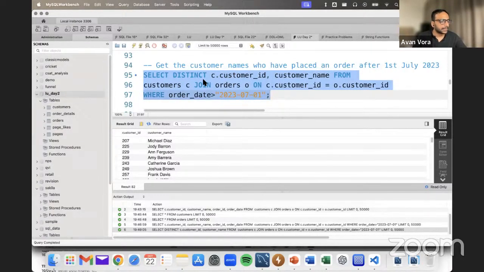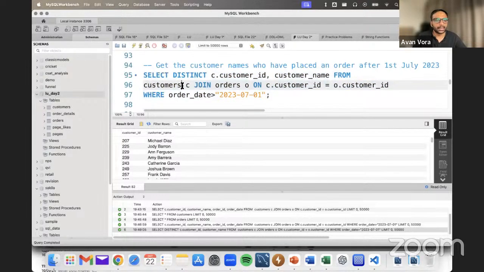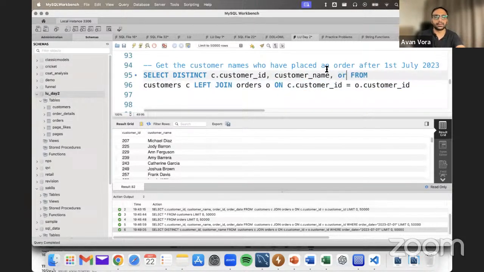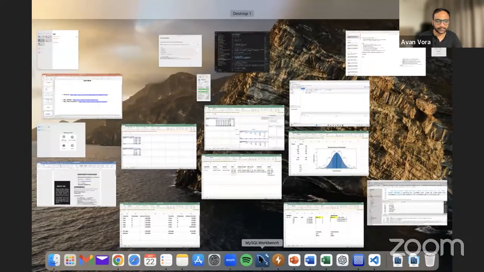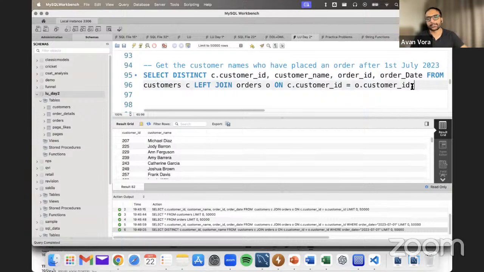Please explain once again about left and inner join. Okay, so left join gives you all the data that is present in the left table, even if it doesn't match in the right table, right? So if I do a left join here, I will get all customers. Let me not run the where clause. I'll just run this much. Let me get the order ID and order date. Let me remove distinct as well.